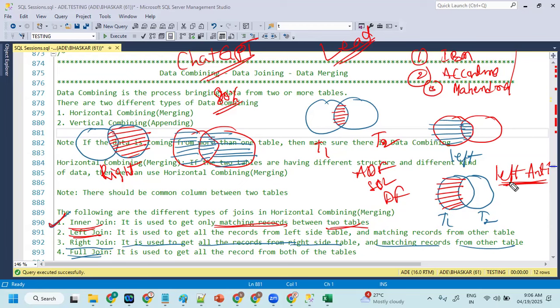If it is Databricks, we have a direct option. You can directly give the name left anti. If you go for Power BI, there is a direct option. But in SQL, we don't have a direct option. Okay. Is everyone clear, right? The types of joins. Yeah, boss.